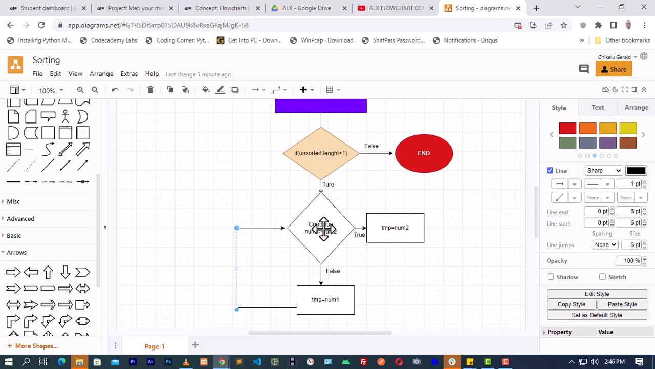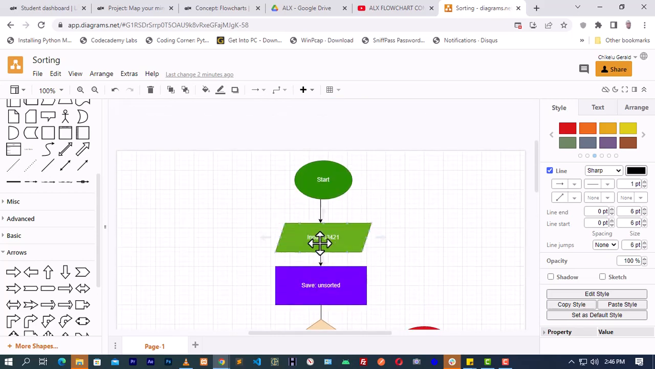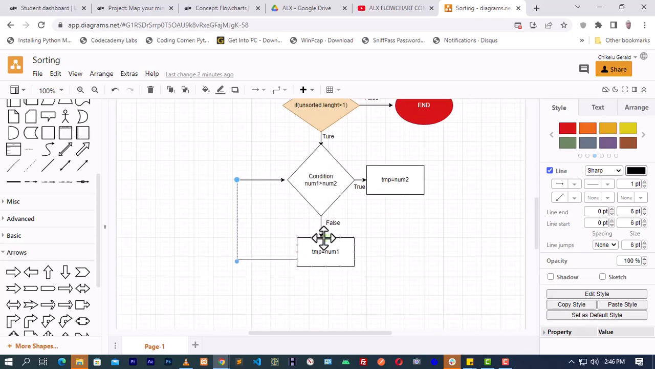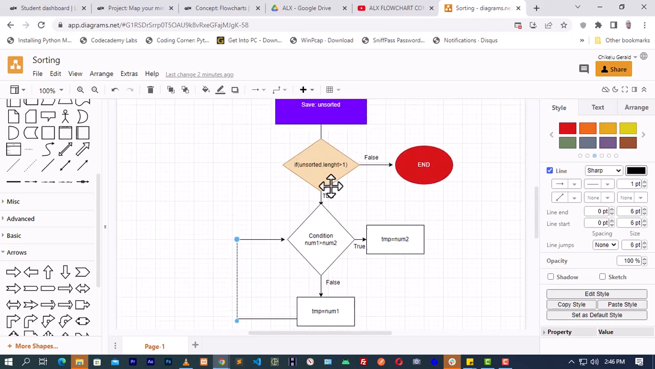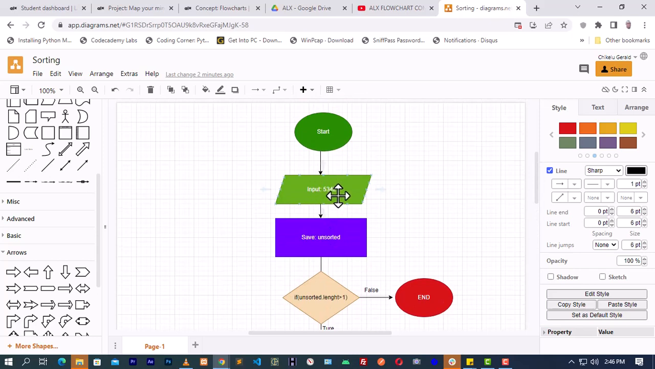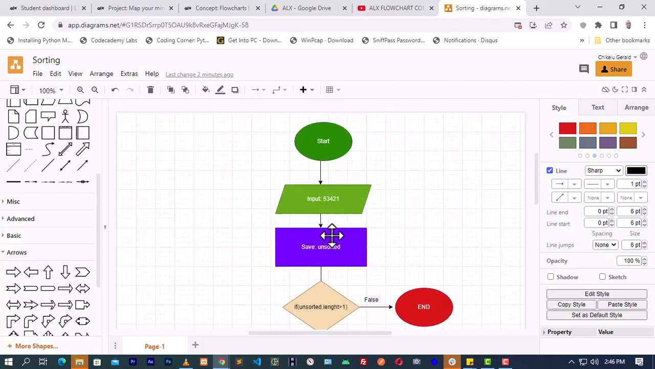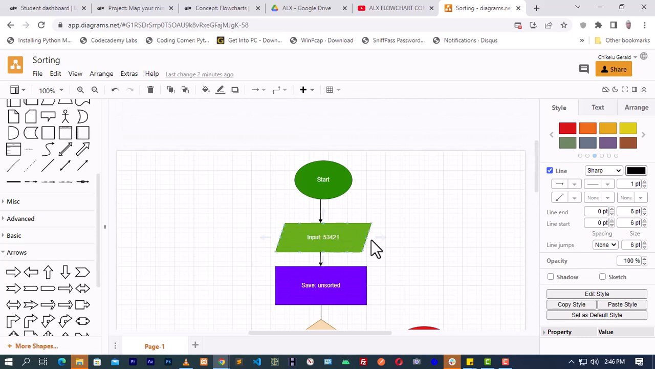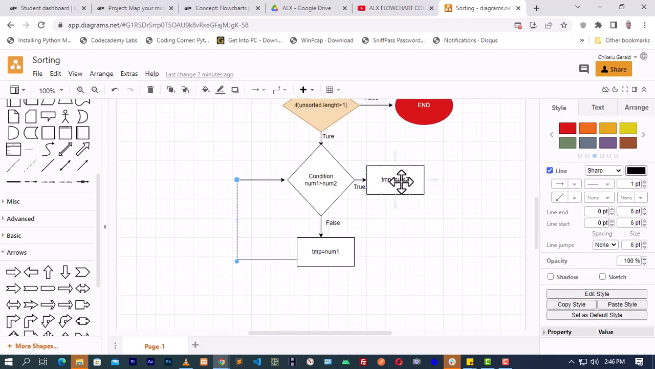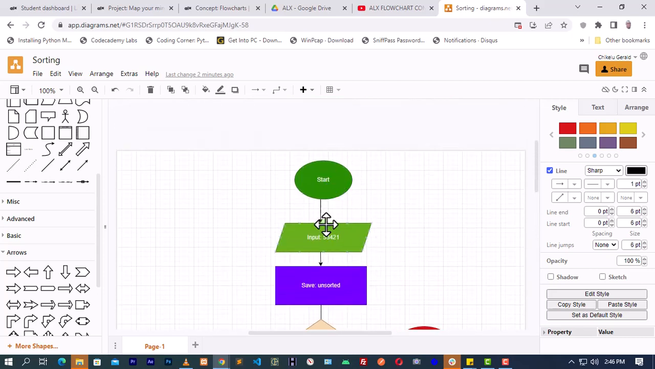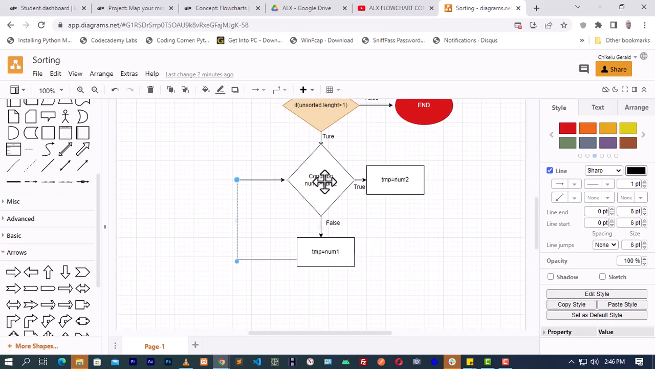Now it will check again if number 1, which is still that 5, is greater than number 2. Now this number 2 is going to be 2, because 3 and 4 have been taken out. So yes, 5, which is number 1, is greater than number 2. So 2 will be taken out and stored into this temp. Now 3, 4, and 2 have been taken out, so the remaining numbers are 5 and 1. So we loop back again.